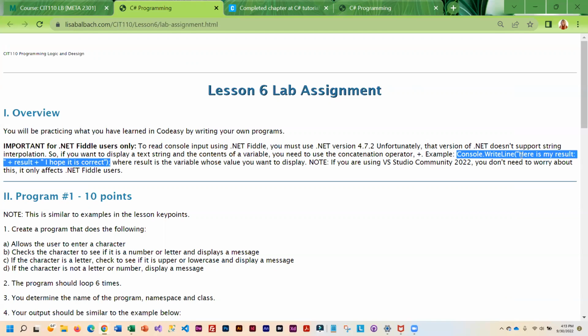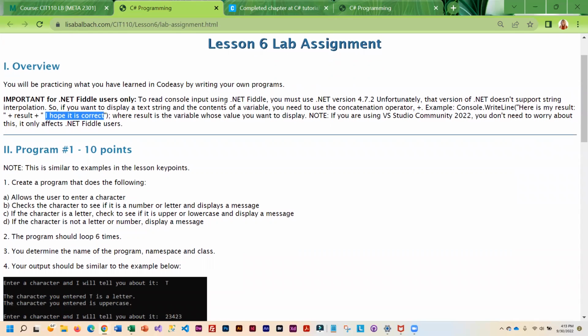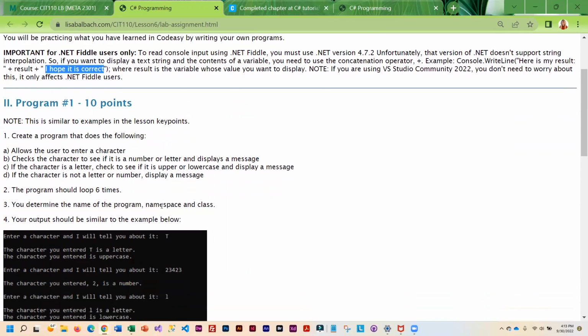You've got your string in double quotes. So here's my result. And then you've got the concatenation operator. Okay, so result is a variable. You want to print out what it stores, plus, and then you've got your string. This is how you have to format it if you're using .NET Fiddle. If you're using Visual Studio, then you can use string interpolation or whatever you want. Okay, so that might be enough incentive for some of you to download Visual Studio. I do think it's easier to use Visual Studio.